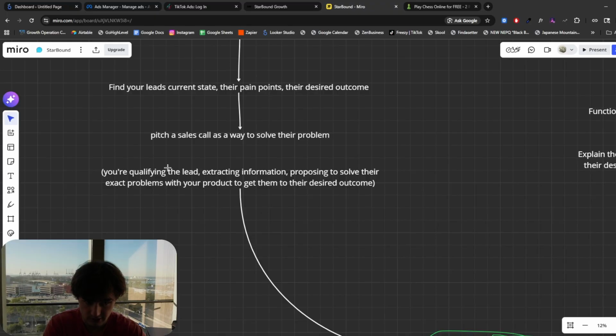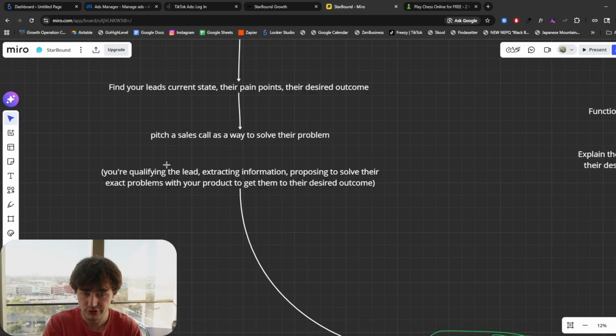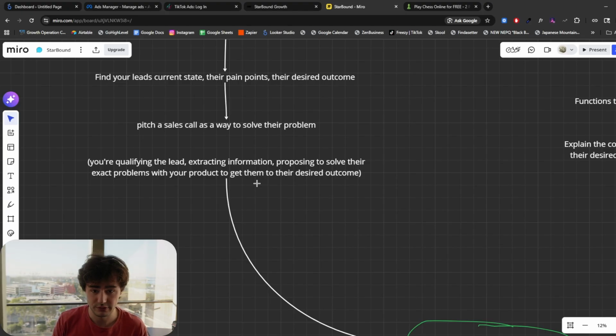With this process, you can qualify the leads, so see if they're ready to get on a sales call. If they're not, then don't book them. You extract the information necessary about their situation. You solve their unique problem using your offer, using your product, so that they can arrive at their desired outcome.